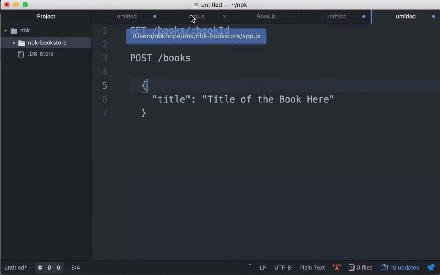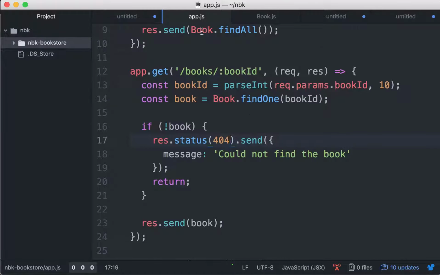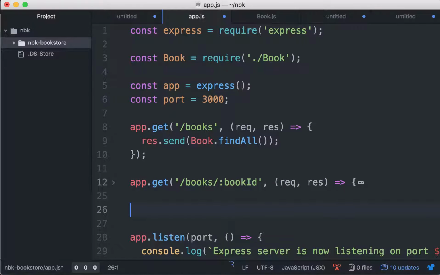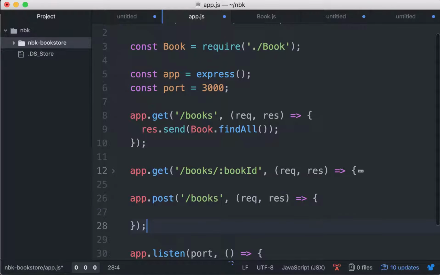So let's get back to our code. We're at the JS, and let me just fold this. So we did the get /books. We did the get /books/bookID. Now it's time for us to do the app.post. So if you call post on the app, that's going to give you a post route. The path is /books. We're going to have our usual req and res parameters for the arrow function here.